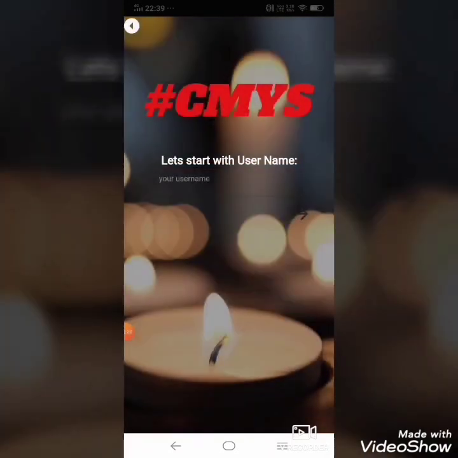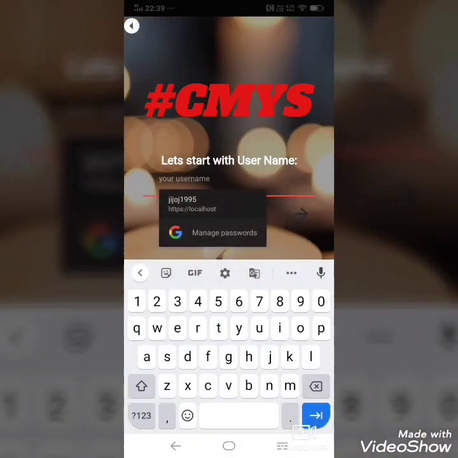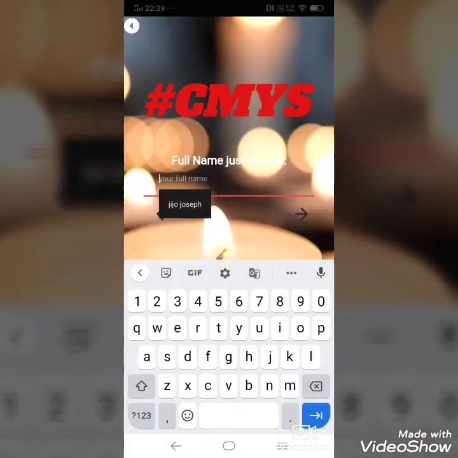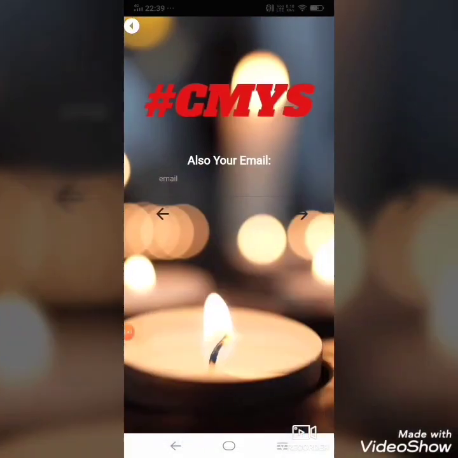Over here, you can put your username. Username can be anything random or your name as well. But you have to remember this for the time of login. For now, let's put something random and click on next. In the next page, you have to provide your full name. This name is required for the church to verify you and then give you access.